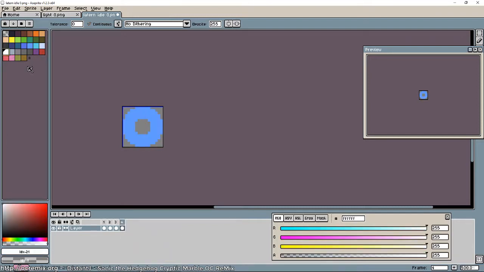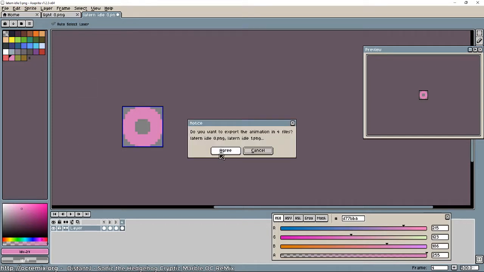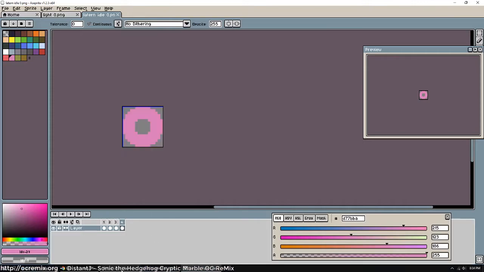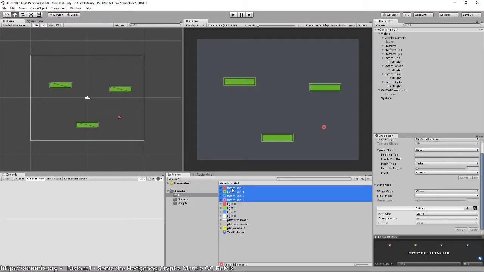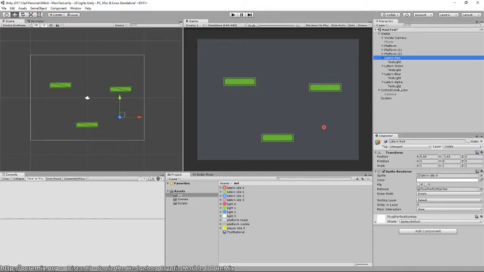And then the alpha will be white. Let's make it pink so it's visible. So I'll just use this white one, I think. Okay, so we got the lantern, and then green. Oops, wrong thing.